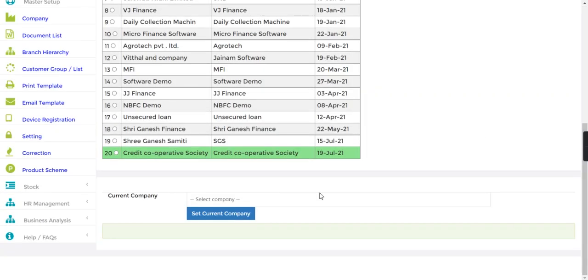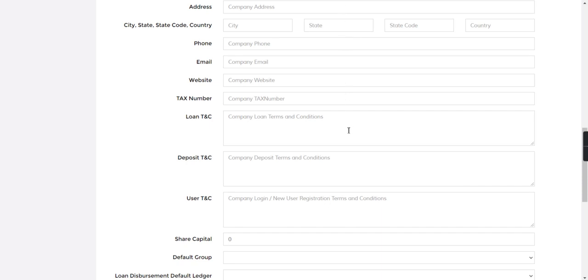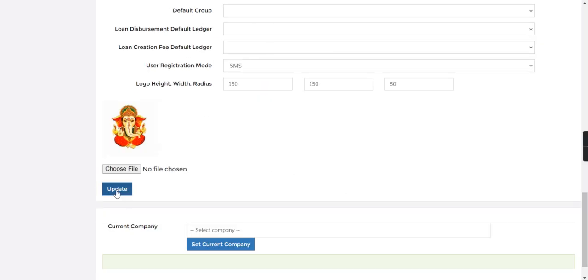Here I have created one company, that is Credit Cooperative Society. We can fill in all the profile details from here and just click update, and we can also upload the logo of the company.